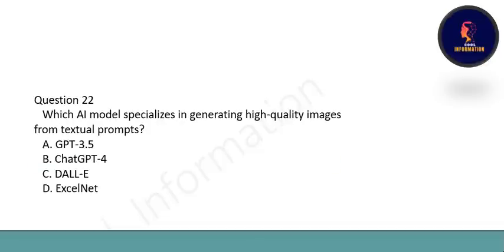Next question, which AI model specializes in generating high quality images from textual prompts? Same questions, option C will be correct. DALL-E is used for generating high quality images from textual prompts. Option C is correct here.